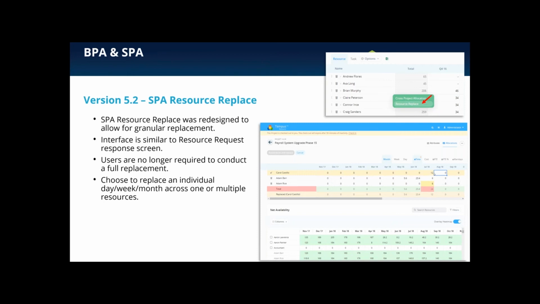I can choose from a particular date to a particular date. Maybe it's the entirety, or again, it might just be a specific time frame. And I can then choose how to break out the reallocated quantities over one or multiple resources, again, without having to do a global replace inside that project.